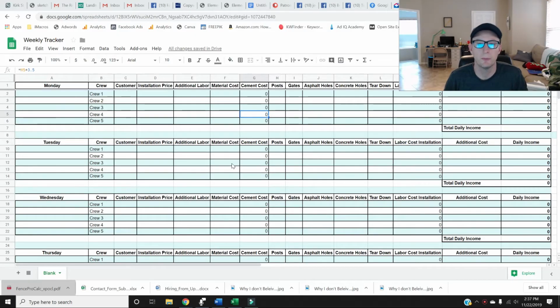Today I'm going to be showing you a spreadsheet I use for my company. What this will do is figure out how much you're making for the week. What we typically do is put the jobs in for the week, and then we'll know exactly how much we're making. And then we can decide whether or not we need to throw more jobs in.